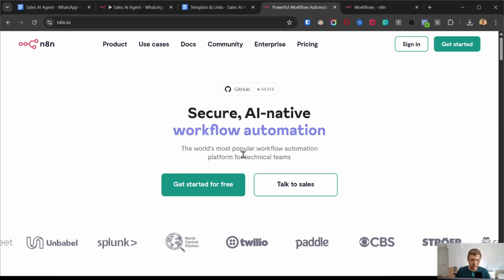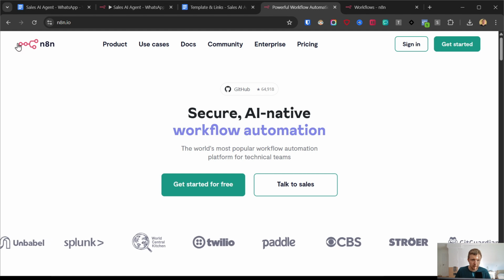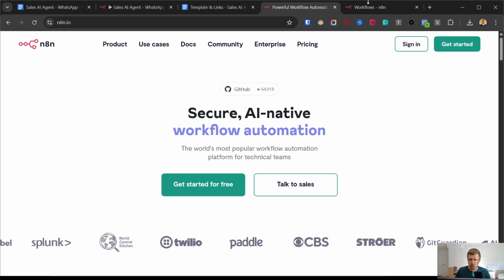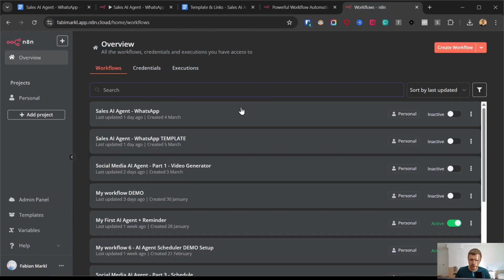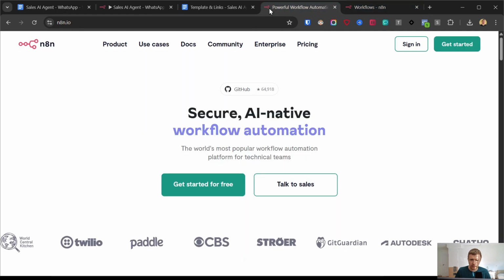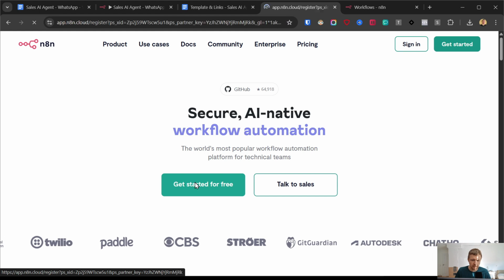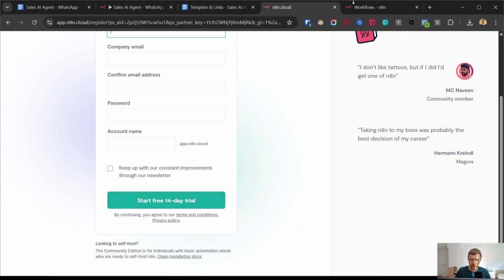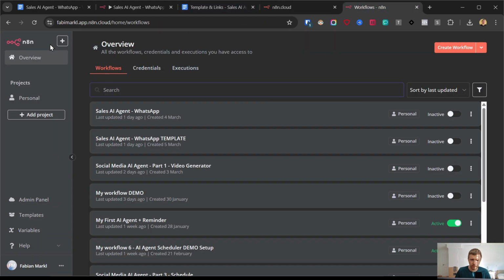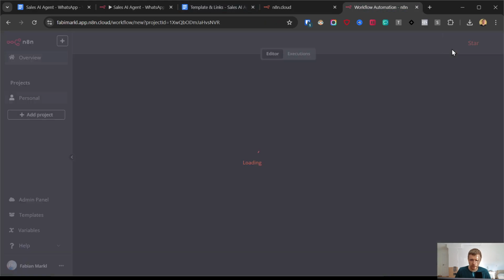The first thing we need is an AI agent platform. We will use N8N because this gives us the ability to set up our AI agent very quickly without coding. And the first step is you click on Get Started for Free if you don't already have an N8N account, and then you sign up for a free trial. Once you've done that, you will be directed into this dashboard. Here you click on Create Workflow.